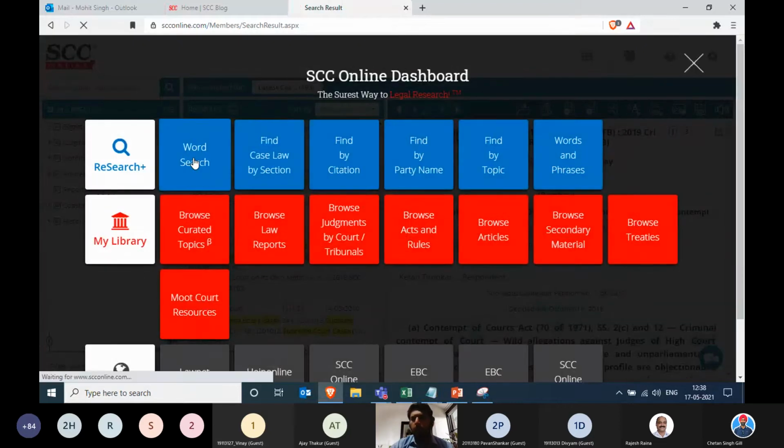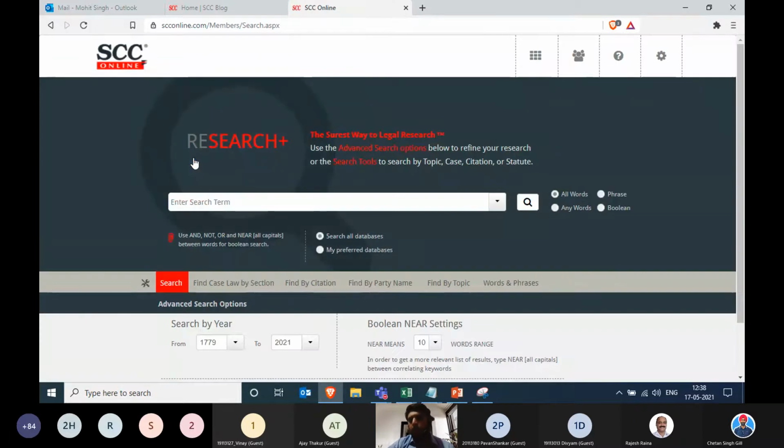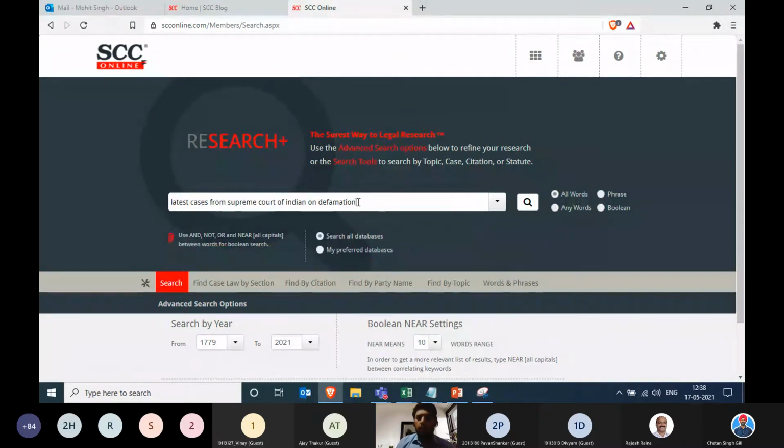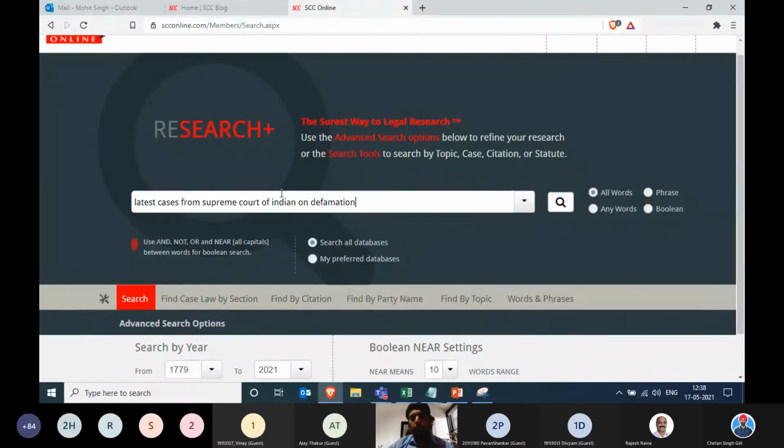Again, you can go to the word search and type in another form of query on the same topic. So we click on this drop down window. There you go. This was my previous query. And what I wanted you to understand here is that typing a query on Google is a different environment, but on SCC Online it is something else.